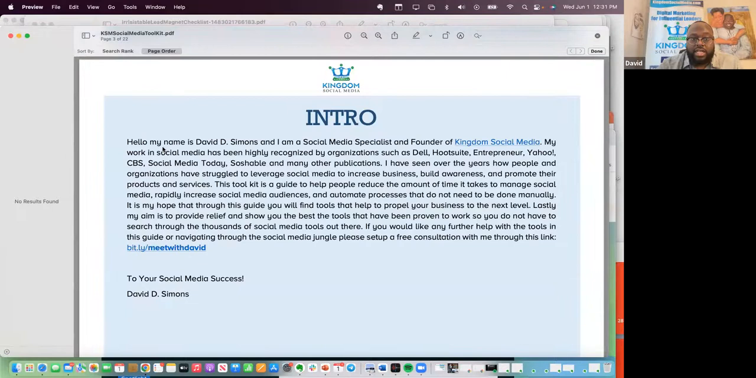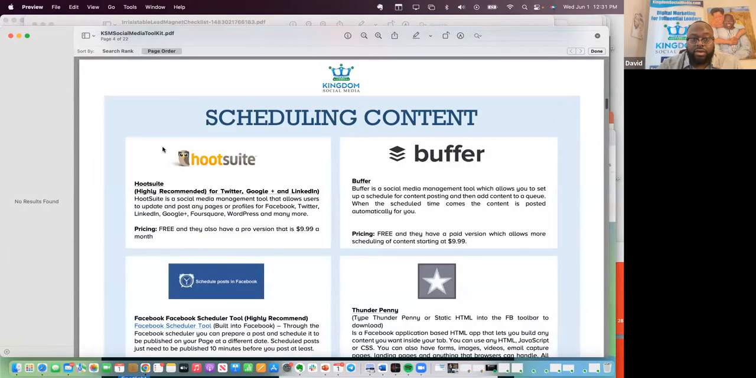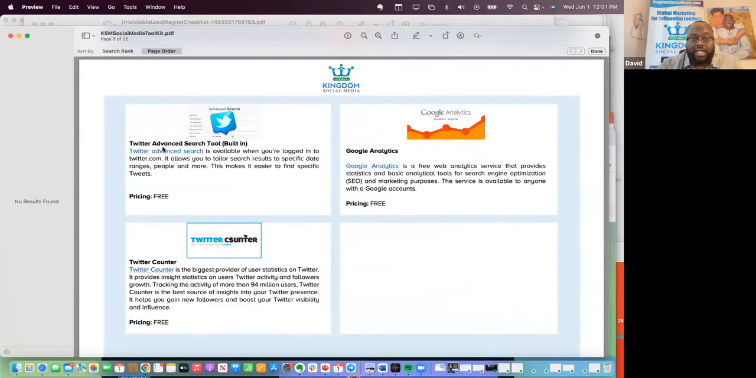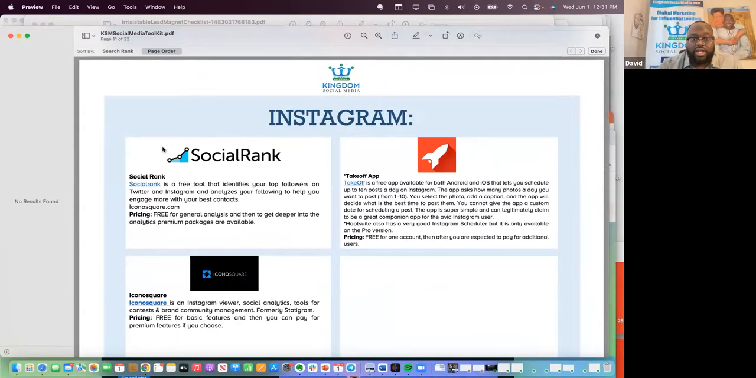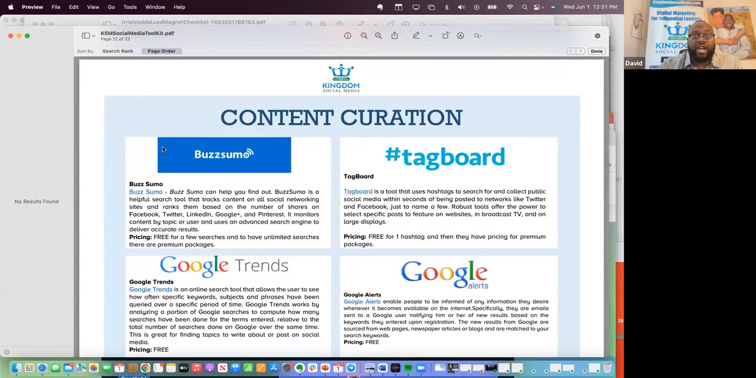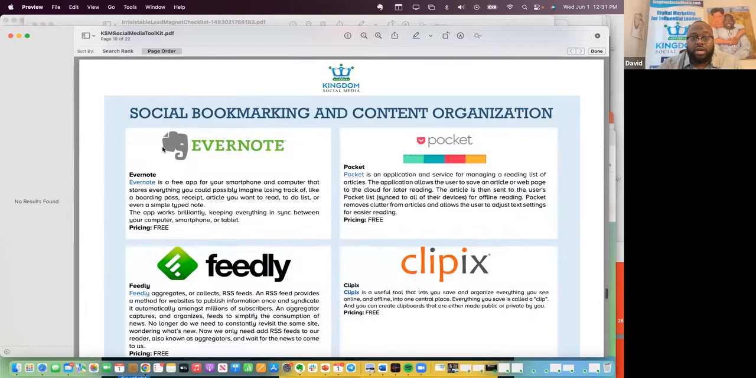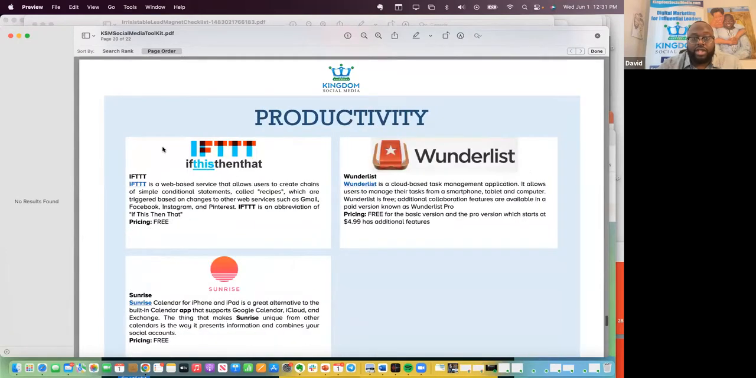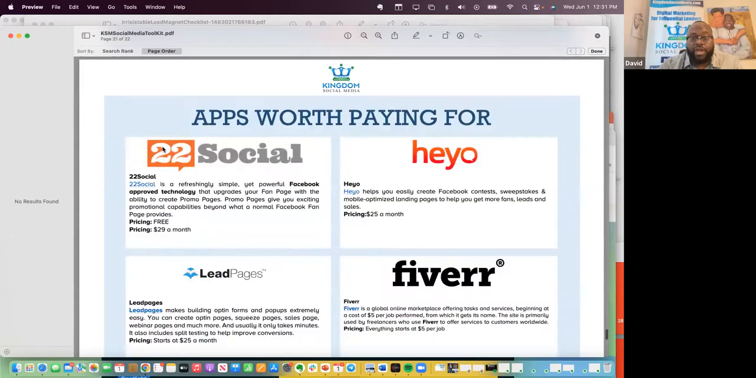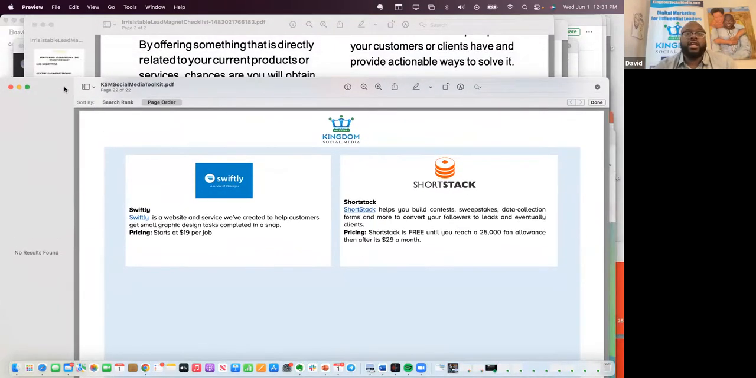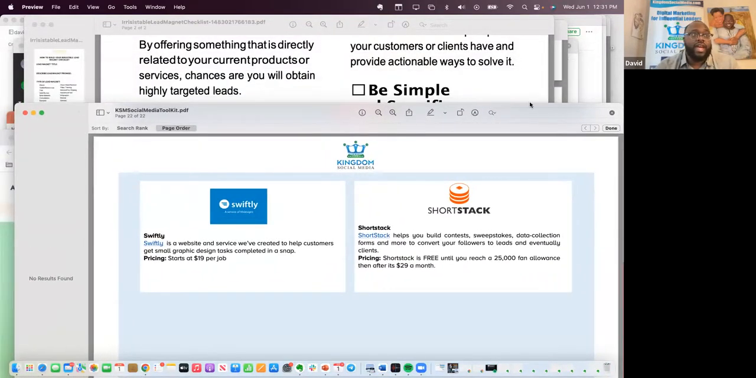It has all the contents. It has an intro about who I am, what we do. As I told you, it has all the scheduling ones. It has contest tools, analytics, Twitter tools, content creation, Instagram. You don't mind it being longer when it's value like this, right? It's snackable content, infographics, SEO, social bookmarking, lead generation, productivity, apps worth paying for, and things of that nature. Okay, so again, everybody's leaving with that today, right?